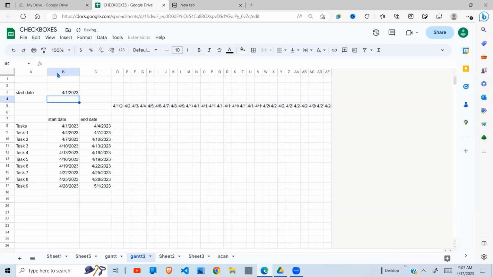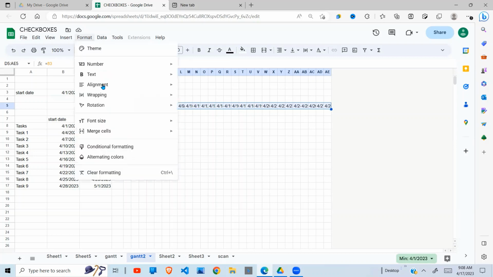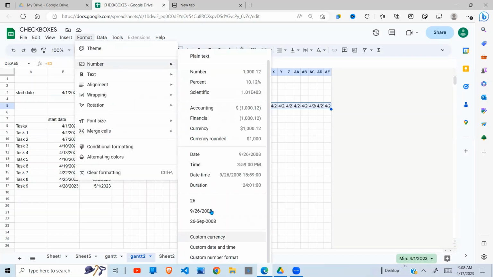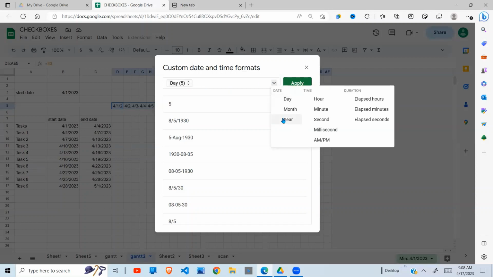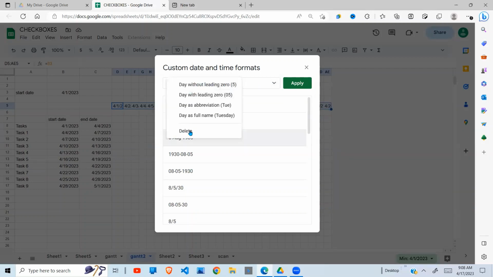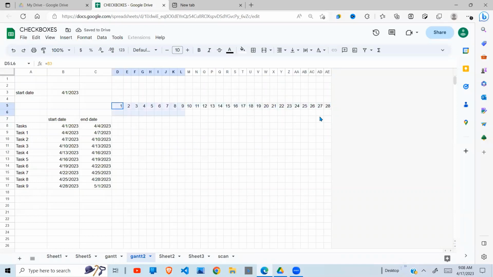So to do that, I need to format this date to show only the date. And I need to go to format, number format, date. I need to specify this formatting. You can delete whatever is there and remain with the date. See, when I click here, you see you can delete. In your case, you may be having a number of them, but I want this formatting. Then I say apply, and then you see that you'll get numbers 1 to 28.